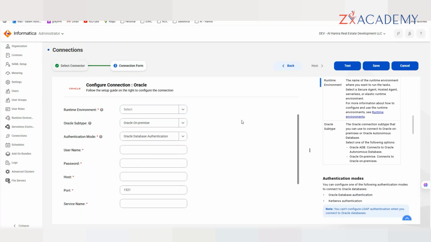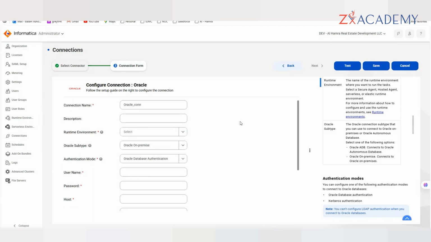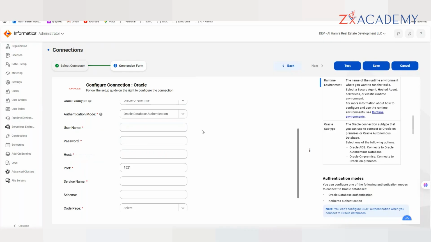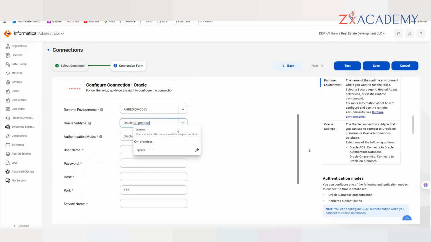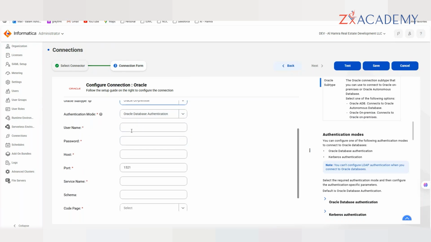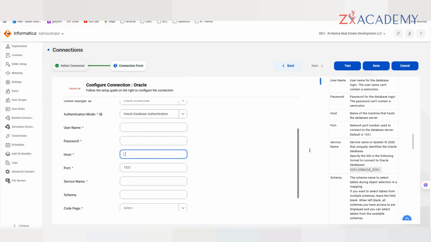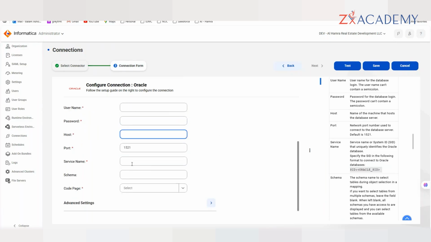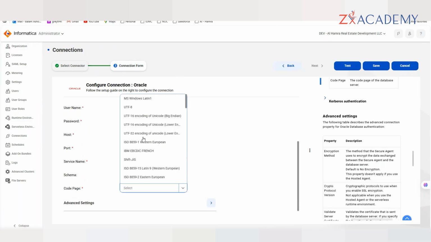As I told, the runtime environment will work as a bridge between our Informatica and any third-party applications. What is the runtime environment? It is nothing but the secure agent environment where you install the secure agent. So in this case, I define my Oracle as on-prem, and we have a drop-down with ADB, on-prem and Oracle. I can provide all the details: username, password, host, the port details, the service if you have one, and the code page will be UTF-8.